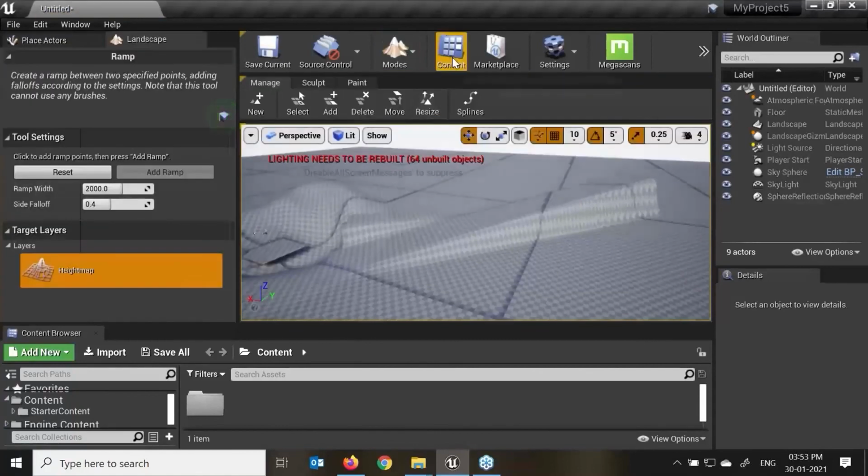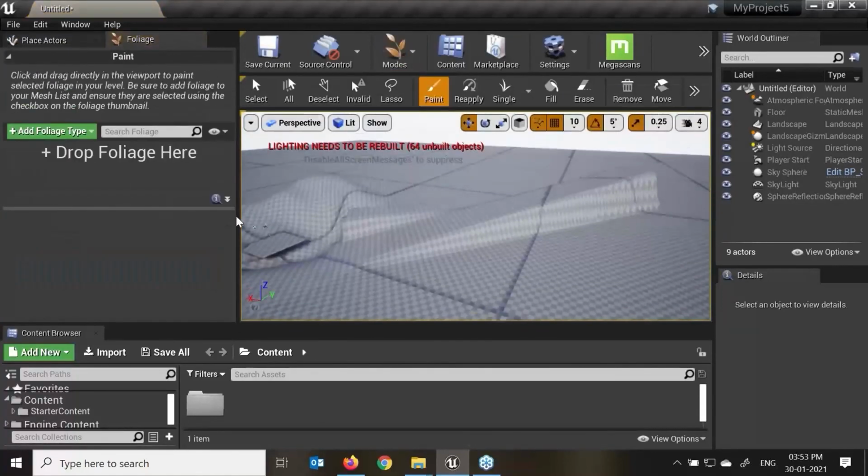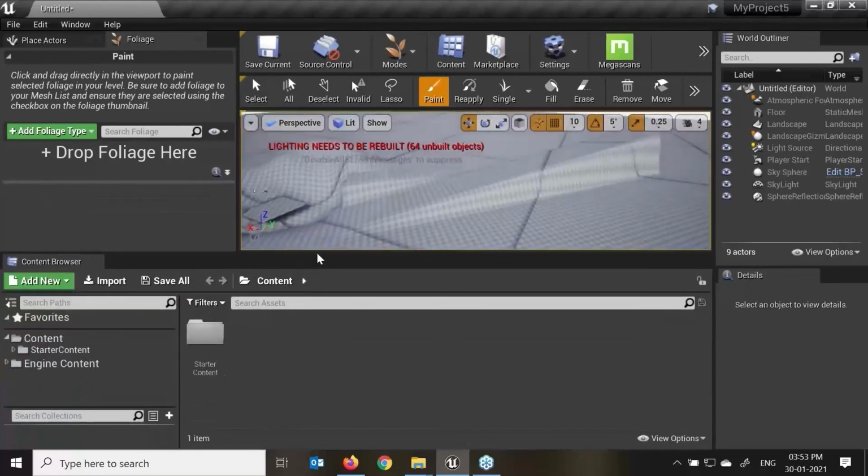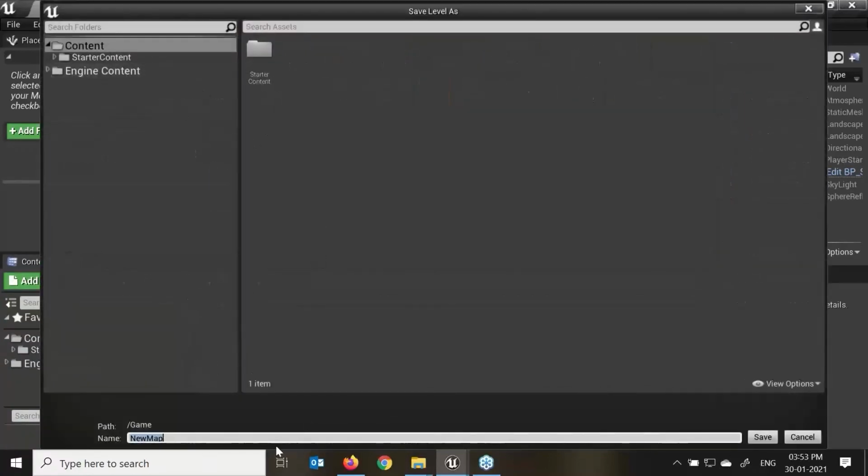We have seen the landscape. Now we will see the foliage. This is foliage, like what we have in Maya, but this is more dynamic in Unreal Engine. We can import anything from the Marketplace and add it to this project if required. Just for an example, let me save this scene. Say Save Content, New Map, Save.